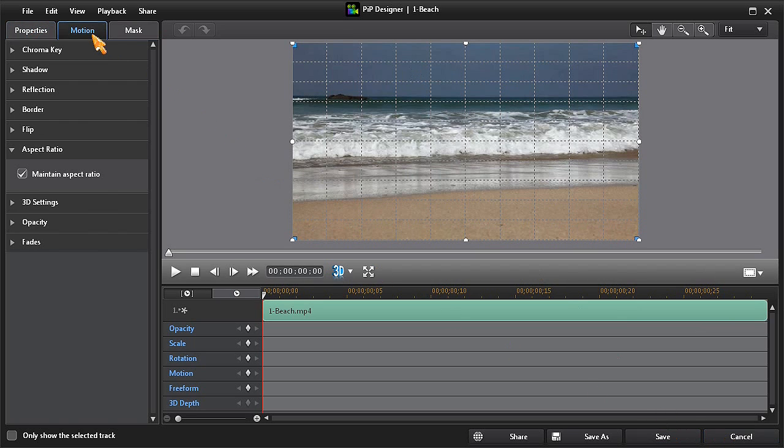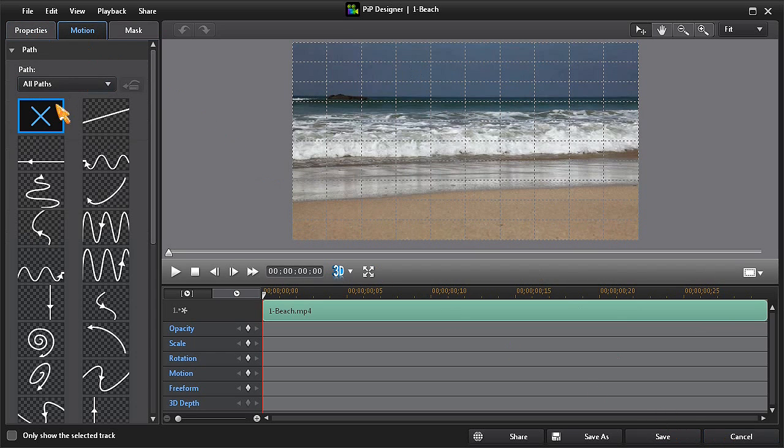Next, we'll click on the Motion button and then on the X to create a custom path. Then click on the diamonds to add scale and freeform keyframes. And now drag the timeline scrubber to the right end of the clip.